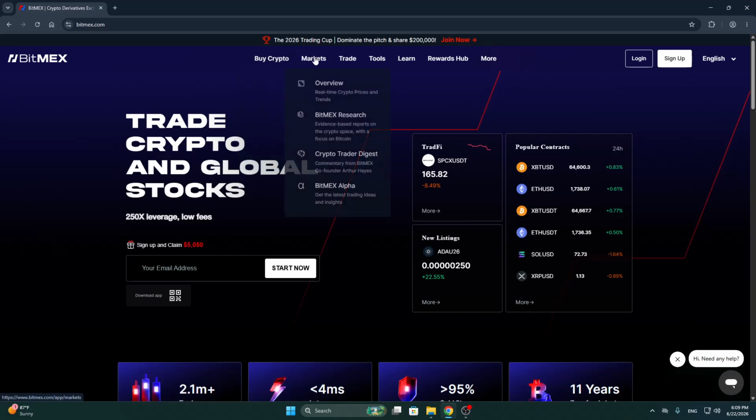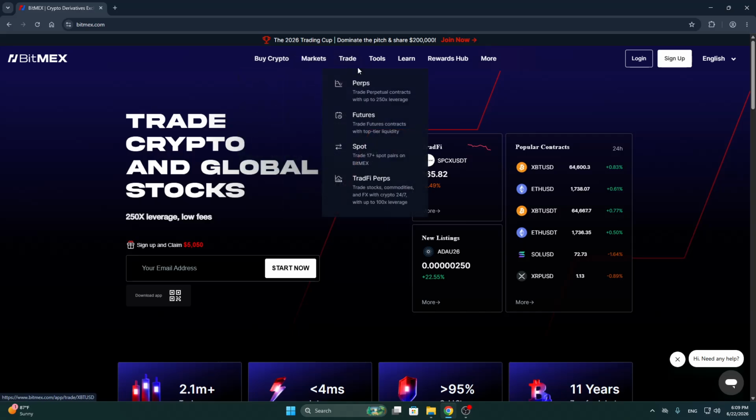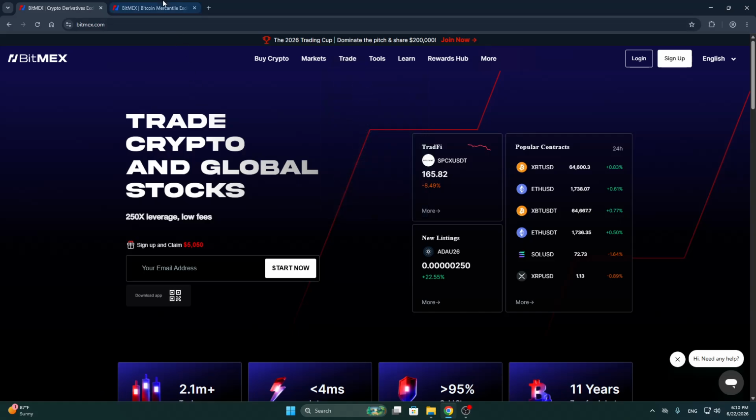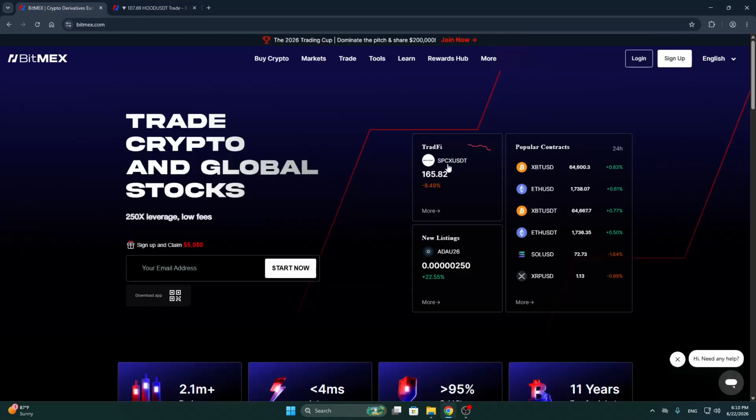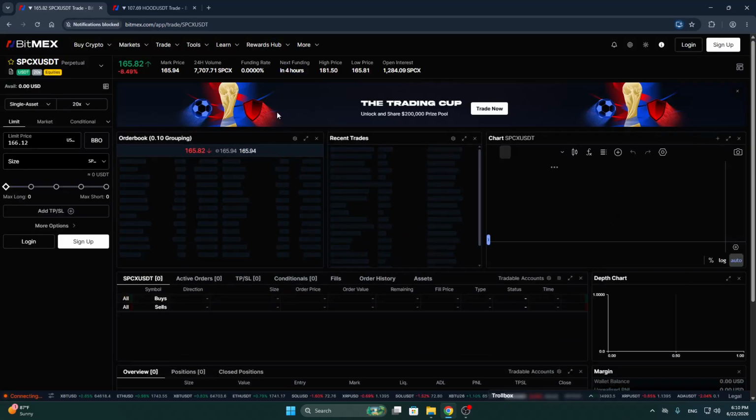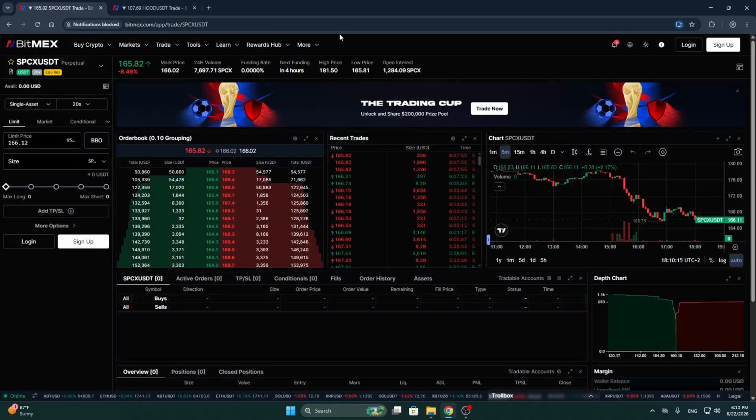We can get started with using the markets and the trading section, but as you can see here we have the futures trading and the TradFi perps that's going to enable us to trade stocks, commodities and so on that you can use for searching for SpaceX. From here you can get started using the search button and finding SpaceX. As you can see right here, it is immediately on the main page where you can get started buying SpaceX USDT.